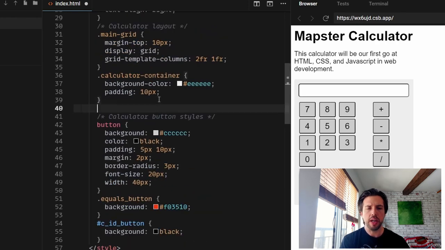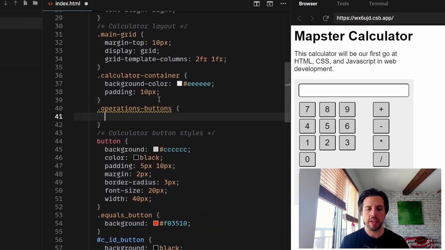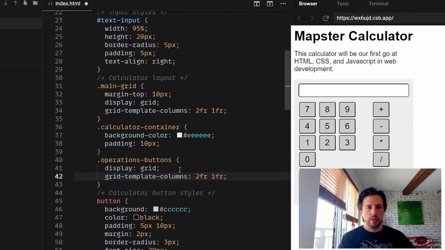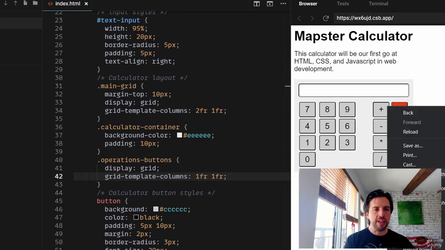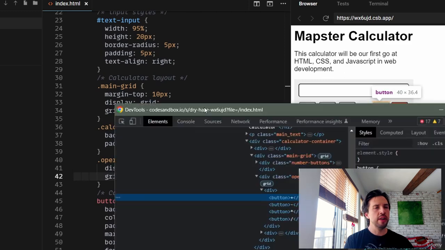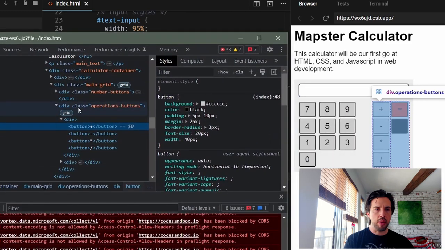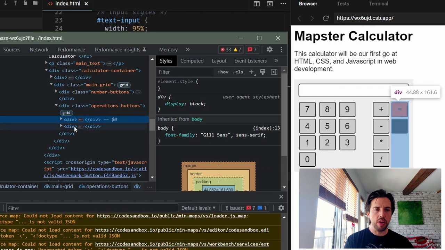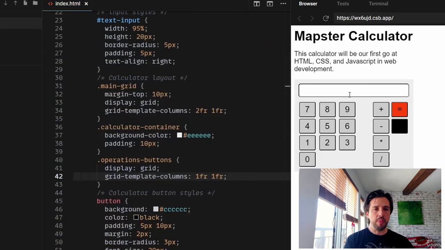So now I'm going to have operations buttons, and I'm going to make this display grid. All right, so then we're just doing the same thing with our operations buttons, and we're going to make it grid column 1FR, 1FR. And there, it broke up. Inside this, if we inspect, we can see it real quick. So if we go inside, we can see this operations button split up the divs into one column and then the other column. Pretty cool. And the main grid still splits it into one column and the other column. So this is already looking pretty good. I don't mind how this looks. I think I can probably almost leave it here.